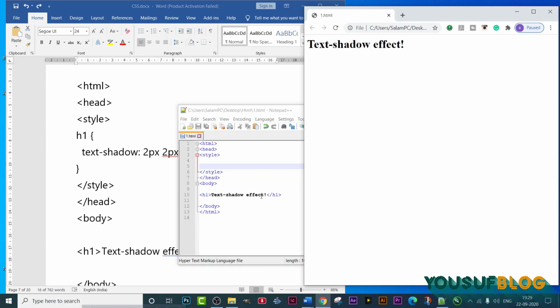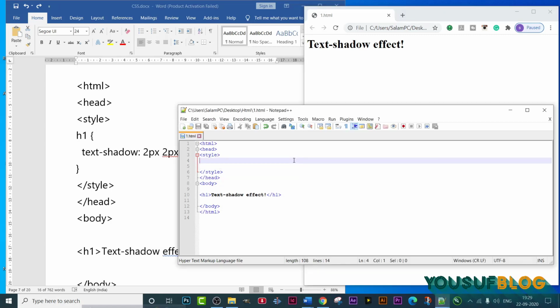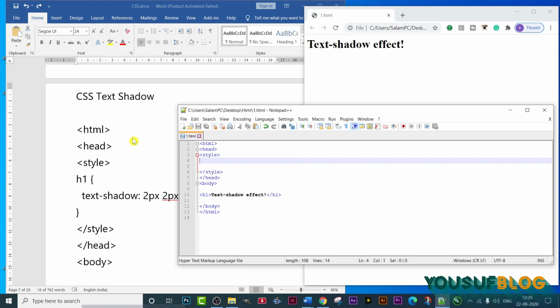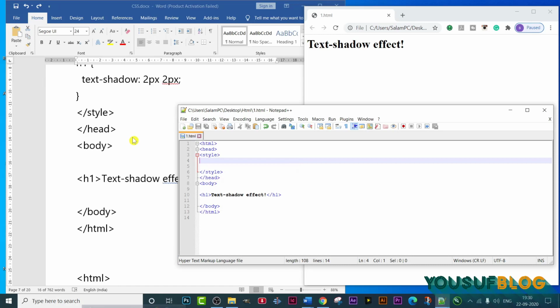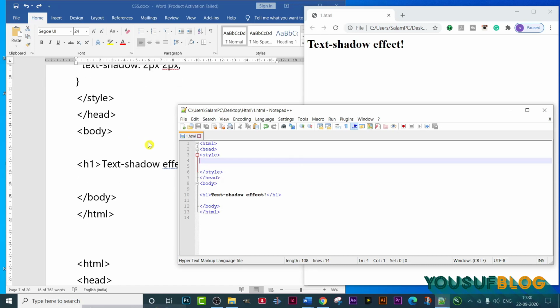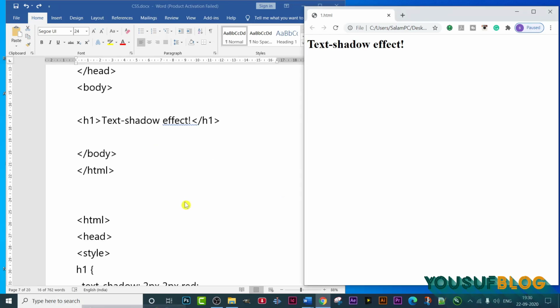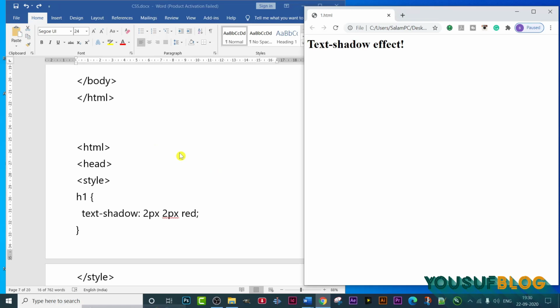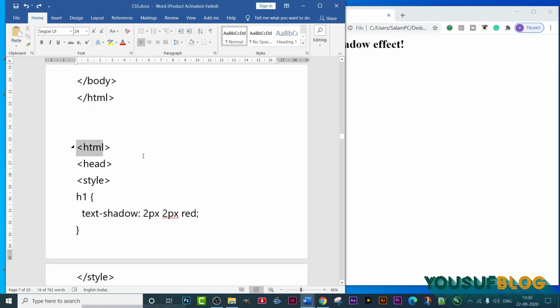So this was HTML text shadow editing. How to edit a text shadow? How to make a shadow of the text? This is our first program. Now let's go to the second program and check it out. This is our second program, as you can see over here.